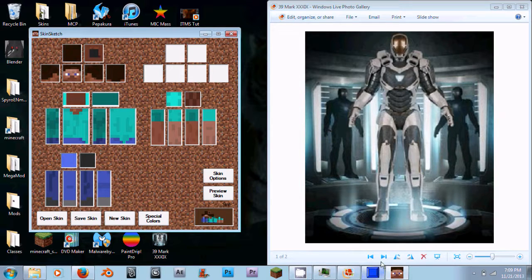Today I'm actually going to show you how to make a skin live during the program. I'm going to actually make a skin, and it's going to be this. It's Mark 39, the Gemini, I believe, from the movie Iron Man 3. So it's obviously pretty cool. I would have it as my skin if I didn't already have one that I like. So, alright, it's time to start making it.